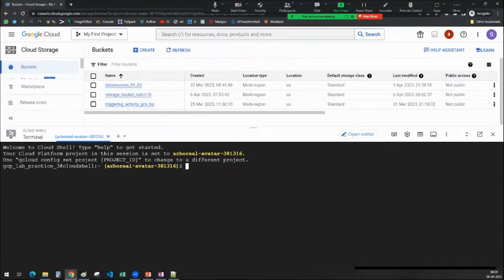Even when you are inside the Cloud Shell, the very first thing you have to do is select a proper project, sir. First thing, gcloud config set project. The project you see here, the same code, I have not done anything, sir. I copied and pasted it here.